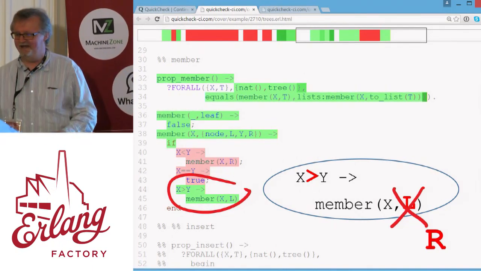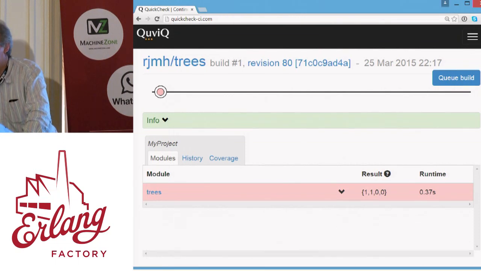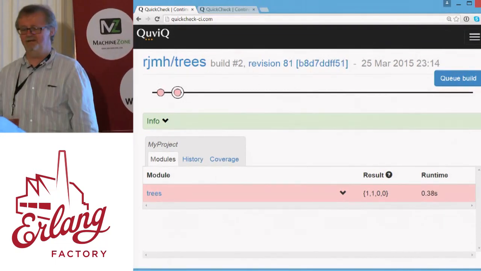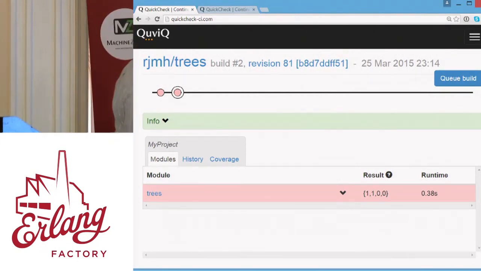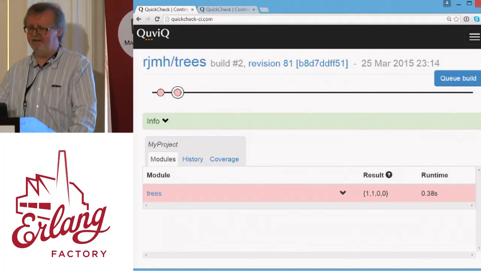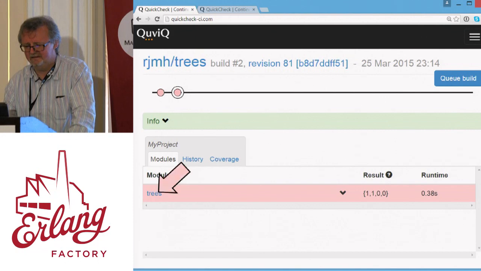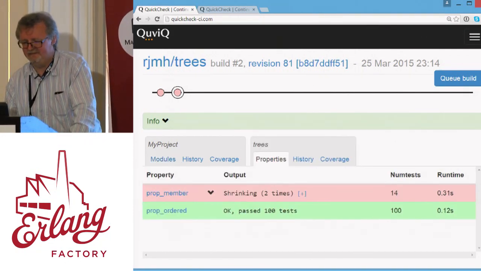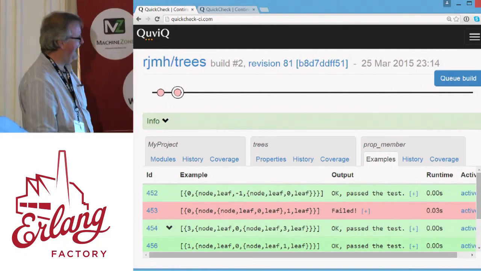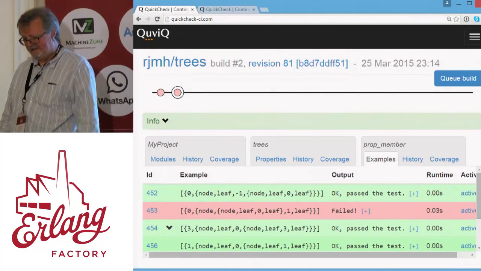OK, so suppose I make this fix, and I go back to the interface, and I queue another build. What happens? Well, we come here. You can see the second build has appeared in a line of dots, but it's still red. The test still failed. Did I make any progress? Let's click down to the properties. Prop member still fails. Oh, but now a bunch of examples have passed. So this is kind of nice.